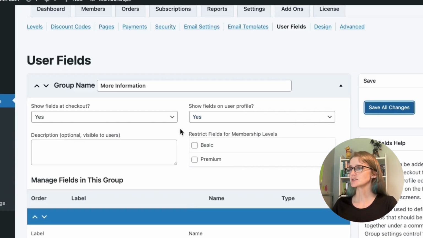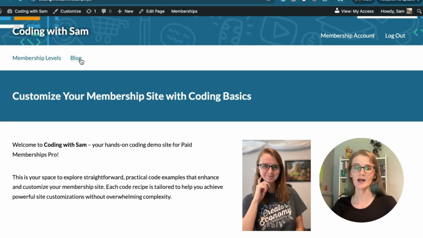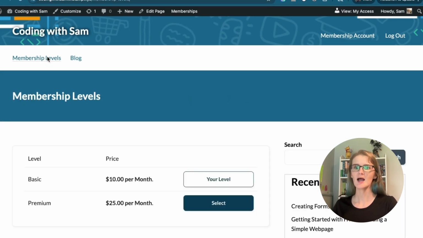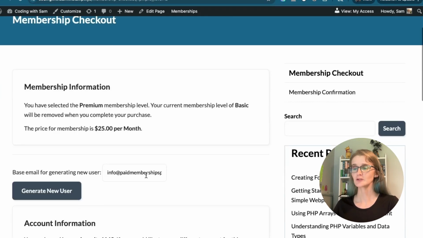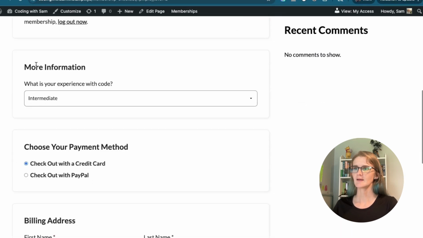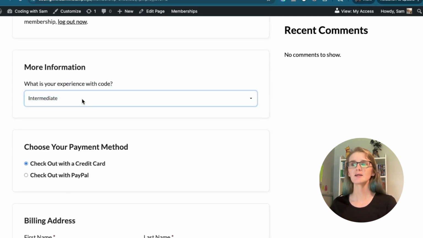So we'll save all changes, and then we'll go to the front end of the site so you can see how it looks on membership checkout as well as the user profile. So I already hold the basic level, but we'll go ahead and select the premium. They'll show on both. And we have a box that says more information. What is your experience with code? This is exactly what we just set up. And I'm able to select. Intermediate was already selected because that is what I selected on my user profile when I originally checked out.